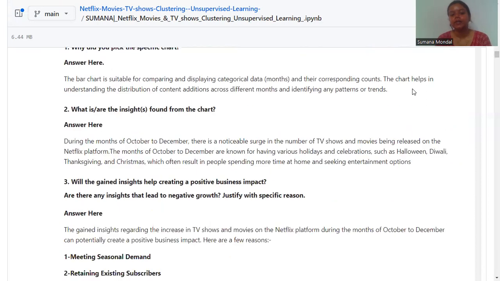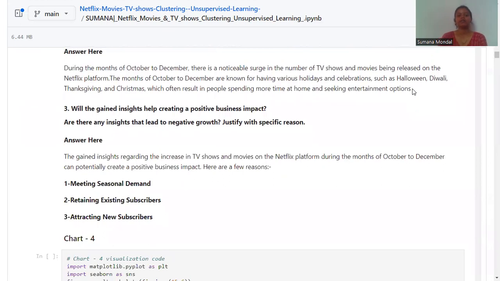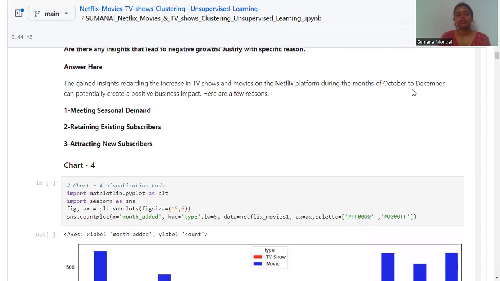So, will the gained insight help create a positive business impact? The gained insight regarding the increase in TV shows and movies on the Netflix platform during the months of October to December can potentially create a positive business impact, for a few reasons: meeting seasonal demand, retaining existing subscribers, and attracting new subscribers. Now coming to chart 4.